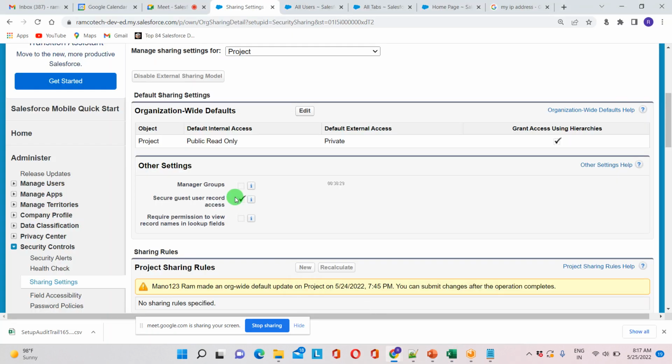So now I just want to explain one more thing. Coming to OWD, there are only three options: private, public read only, and public read write. Sometimes for standard objects, you'll get another option as well, Transfer. I'll tell you in Sales Cloud and Service Cloud. As of now, you can tell only three options.